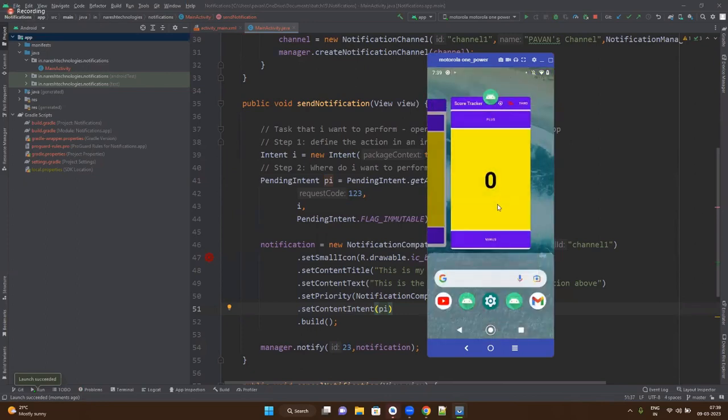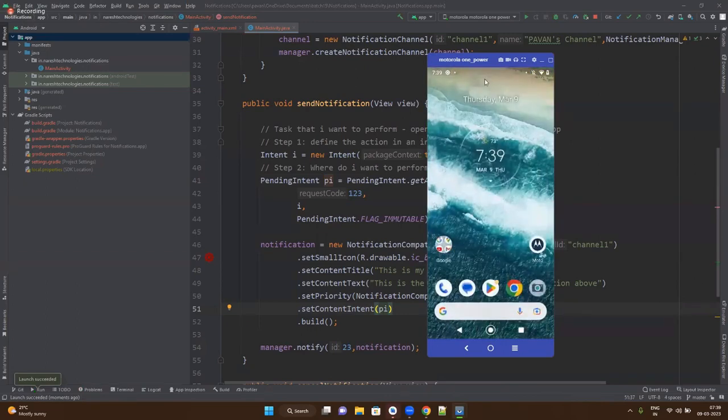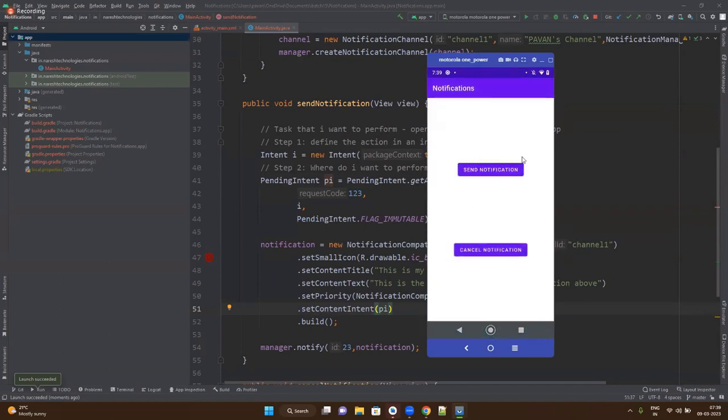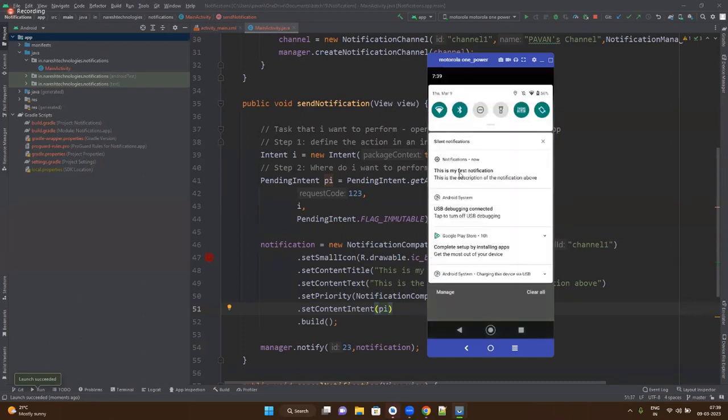Now let us remove this main activity. Let us remove all this. Now we only have a notification. Nothing is opened right now. But if you tap on the notification, you get to see that the main activity is coming up. But the notification is not getting cancelled. You just have to cancel it manually.